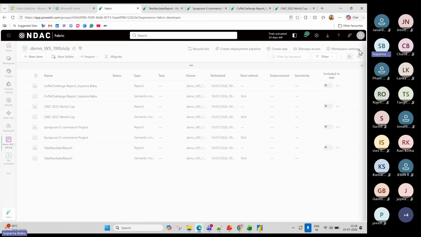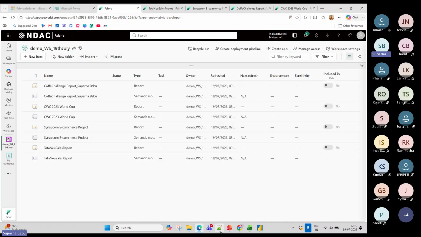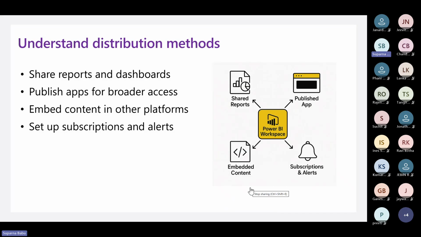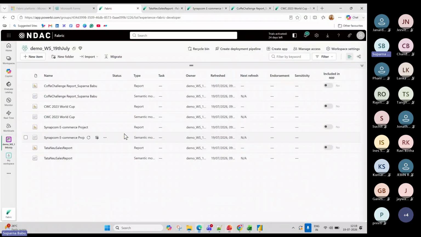Now let me close this. When I go to manage access, here you can see I just created this workspace, I mean some time before, and I am the admin of this workspace. Now let's see the roles. Let's go back to the roles slide. Here you have admin, member. Now let's come back here. First, let's go from lower level to higher level. See here, I am the admin, so I am able to see all the reports and semantic models.